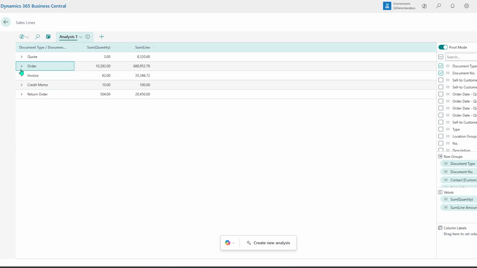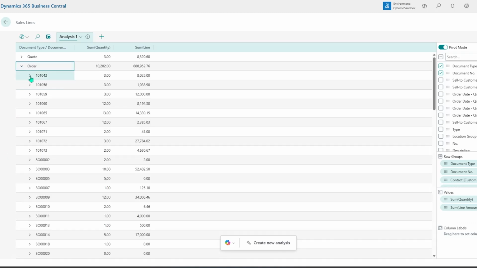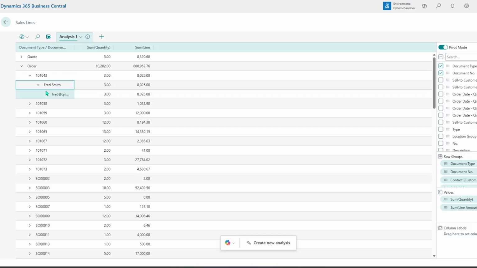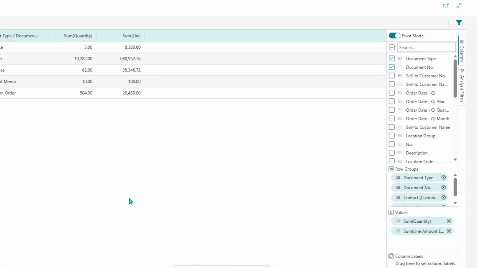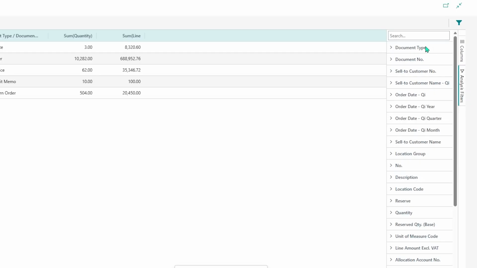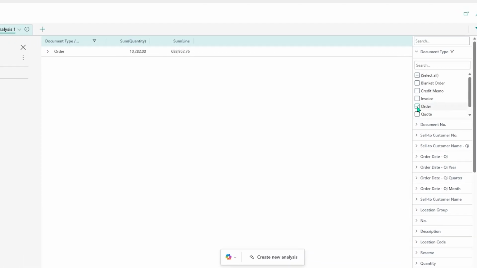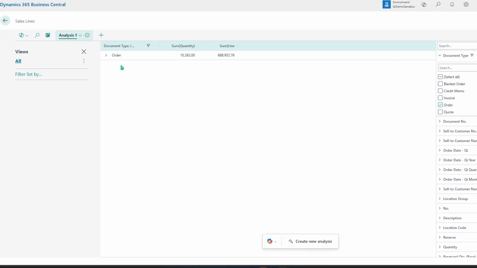Now when you drop these groups down, you'll see the related contact and email for the customer entered on the sales document. You also have other options like adding filters on the view, so if I only wanted to see sales orders and no other documents on this view, then I can go to the right-hand side and click Analysis Filters, drop down Document Type, unselect all documents, and then only select Order.